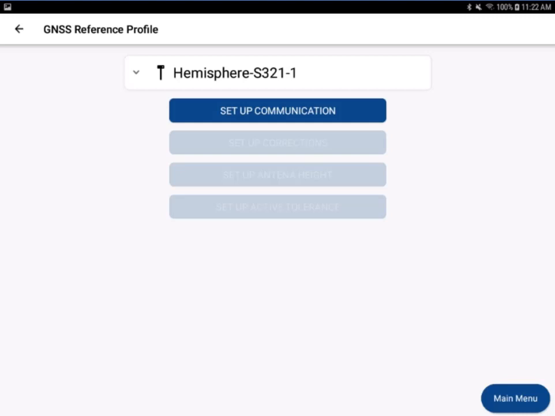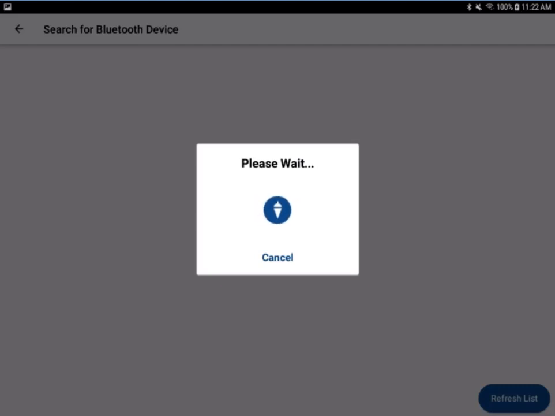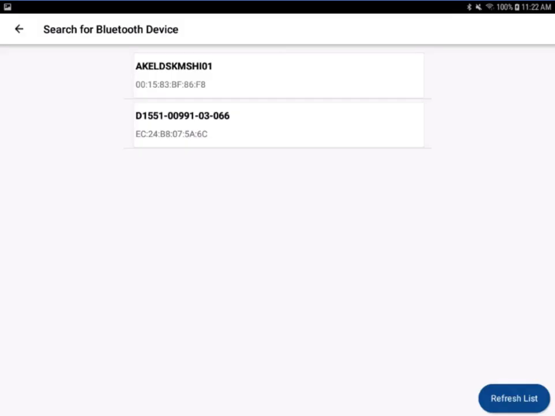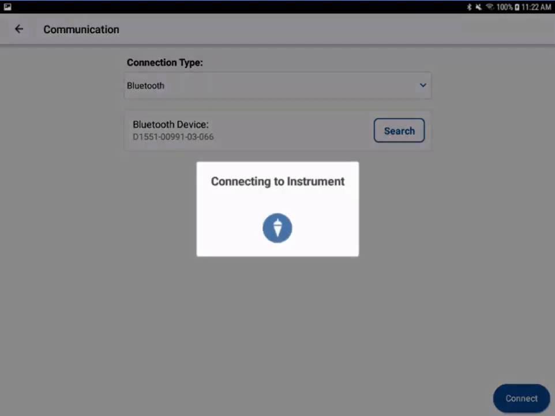Pick Setup Communication to search for and connect to your receiver over Bluetooth. When I open the option, I can select Search. While it's searching, if it cancels, notice how down in the bottom there's a Refresh List button. You can pick that if you need to re-trigger the search. While I'm waiting, I'm checking that my receiver is powered on and that it's discoverable, and I can check its serial number, which I'll see in the list here if it's found. I can identify that is the serial number of my receiver. I select it and I pick Connect.